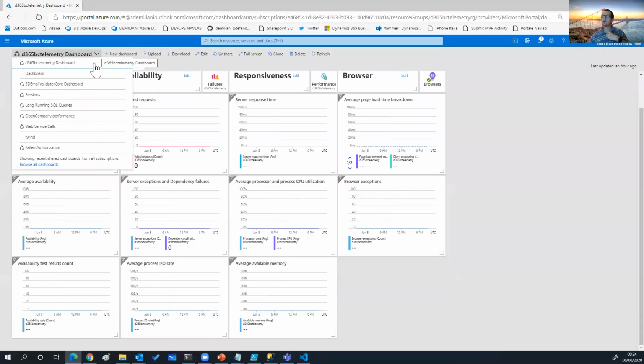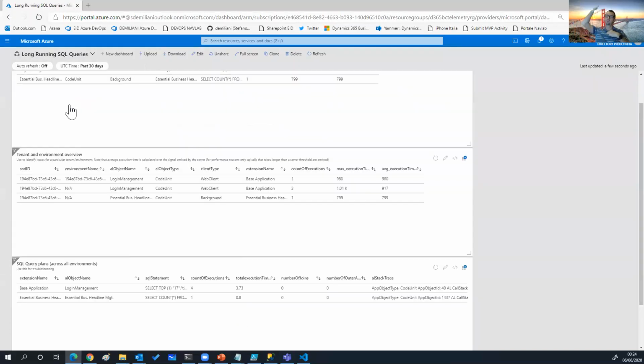Not this dashboard, sorry, long-running queries, for example. These are predefined dashboards that Microsoft provides to you, and that permits you to immediately see your environments, what the long-running queries are, and if you have some queries that are performing not so well, you can click and inspect the details. So this is a dashboard, so it monitors.